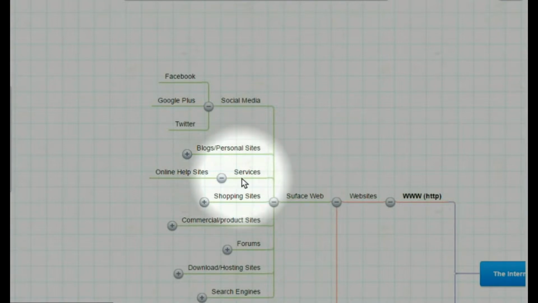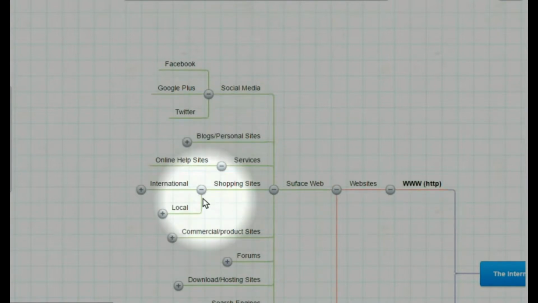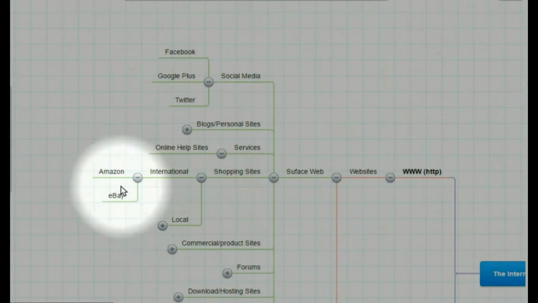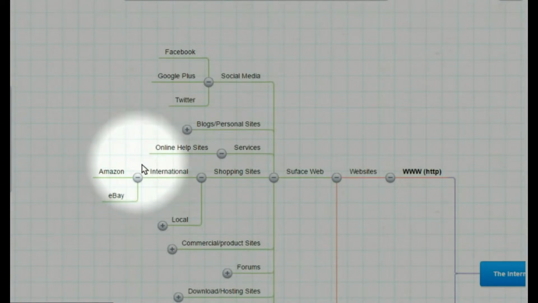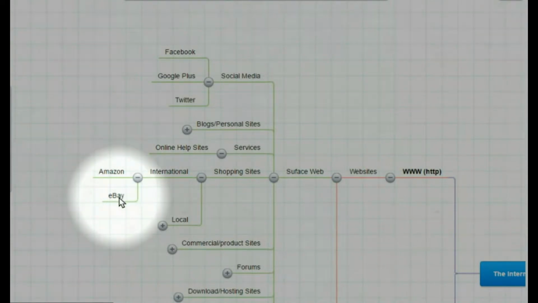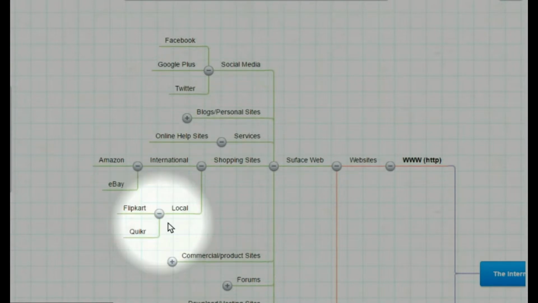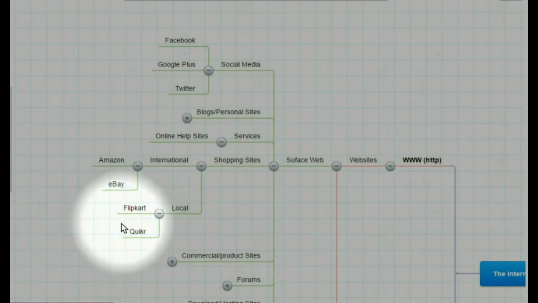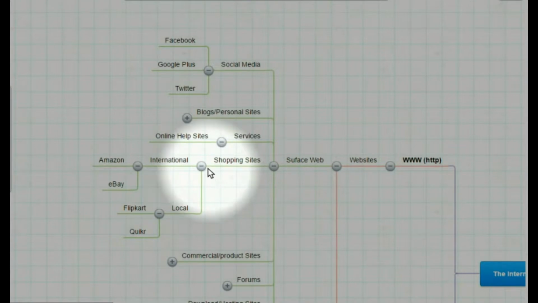The fourth is shopping sites. Shopping sites can be international or local. Internationally, they include Amazon. Amazon is the biggest online retailer out there. Then eBay. eBay is like Amazon, but it is more oriented to selling. Locally in India, there is Flipkart. There are also Snapdeal and other sites, but Flipkart is the major player here. Then for selling, there are Quikr and OLX. These are sites almost everyone is familiar with.